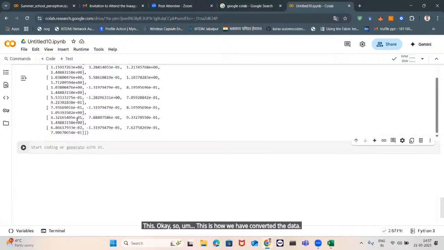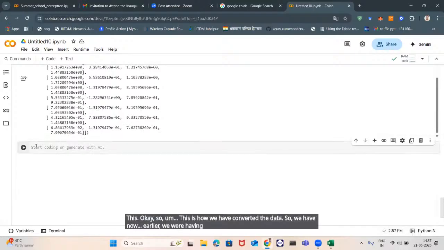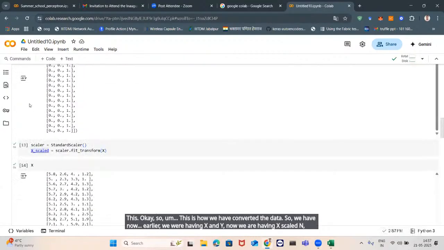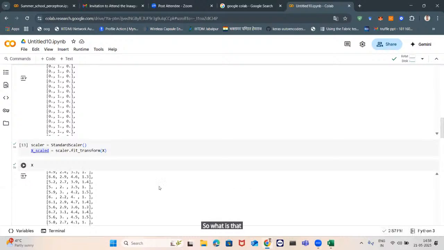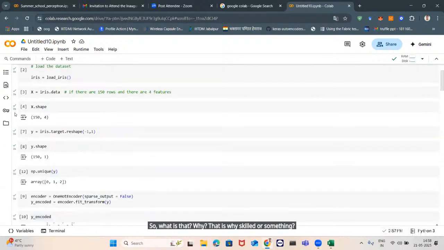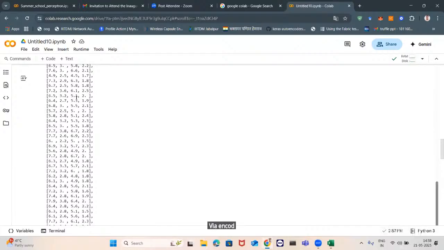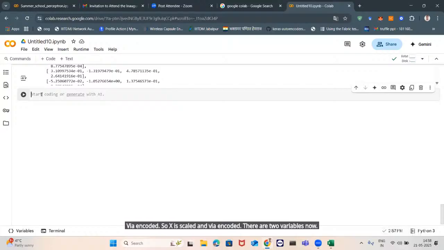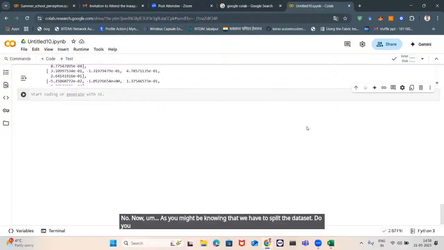Earlier we had x and y. Now we have x scaled and y encoded. There are two variables now. So our data set is converted into x scaled and y encoded. Now, as you might know, we have to split the data set. Do you know? Does anybody know data set splitting?